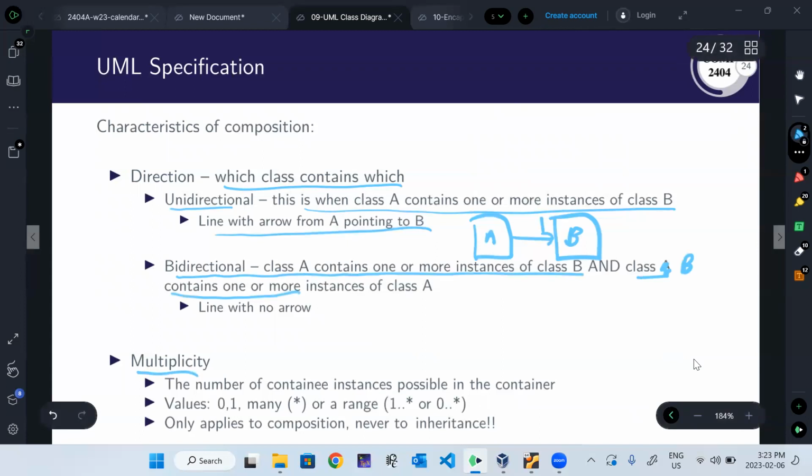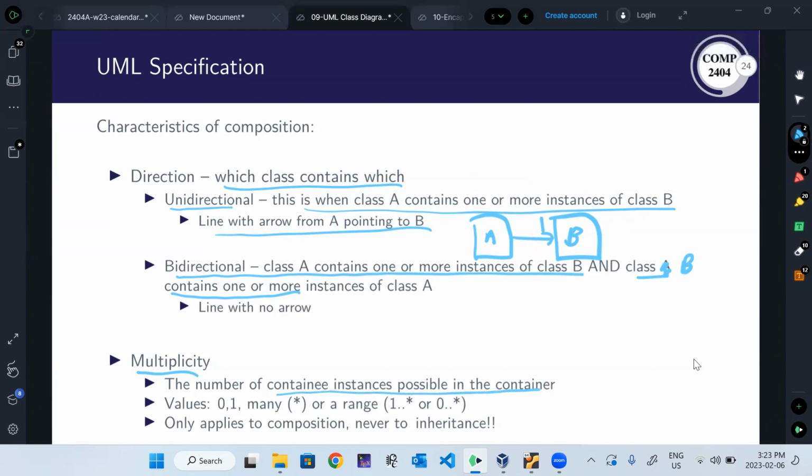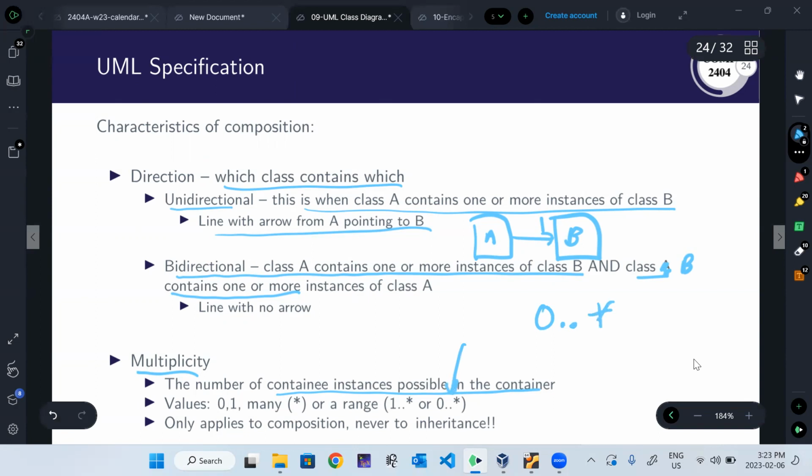We indicate the multiplicity. This is the number of containee instances possible in the container, right? So I have to give whatever the range is. When we had reservations, you would have either 1 or 2 dates, depending on how you implemented it, right? So you'd put 1 or 2, whatever you did there. Of course, when it came to the room, you could have 0 reservations up to whatever it was, 256. In that case, you could just write 0..star. That means 0 to many.